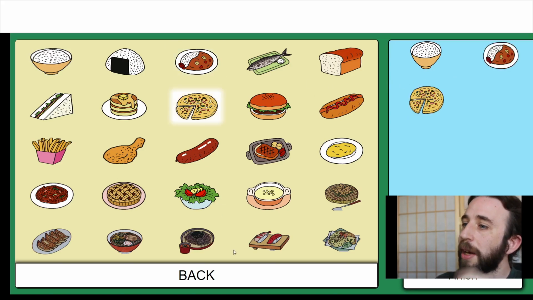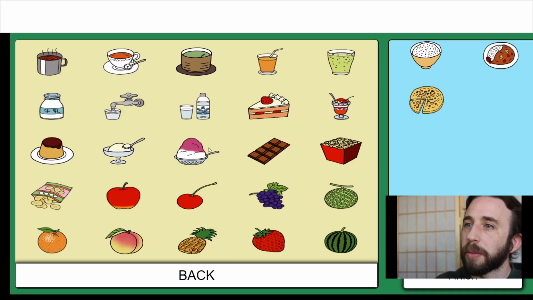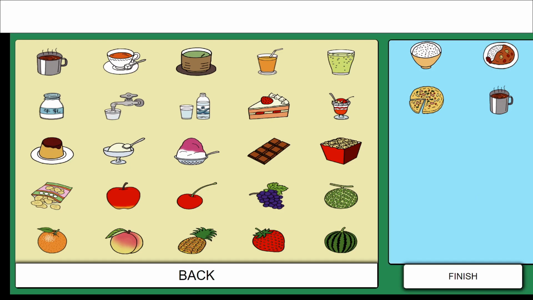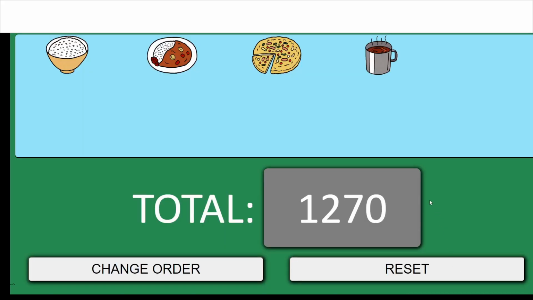Some curry and some pizza, and then I go back. I choose a drink as well. I choose a coffee or whatever, and then below my face, I'll hide myself for a moment. There's a finish button, and I'll push finish to finish the order, and it'll show me the prices.